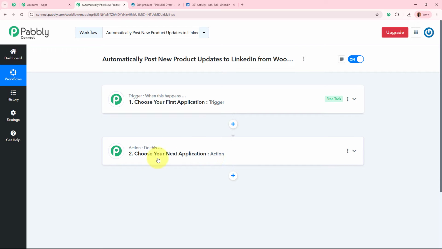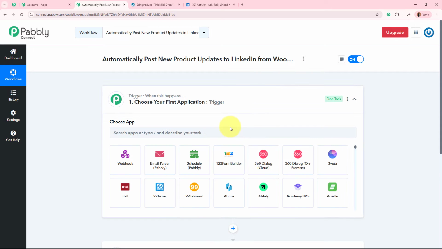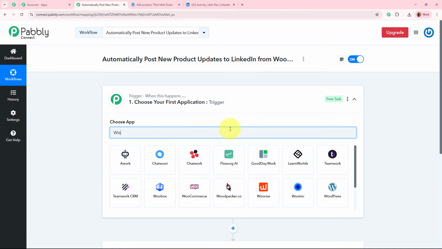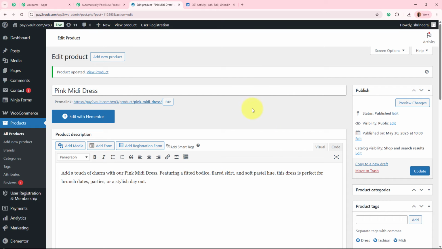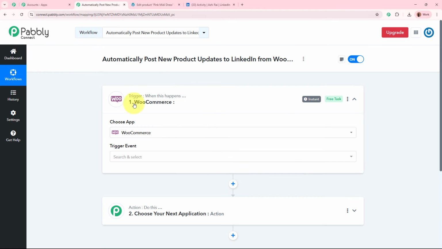That means what is action? Action is a response towards our trigger. In an automation process, there can be only one trigger step but multiple action steps. We are going to set up our trigger step first, in which my trigger application I'm going to select over here as WooCommerce. Whenever a new product is updated in my WooCommerce account, I want this trigger to capture the response of that.